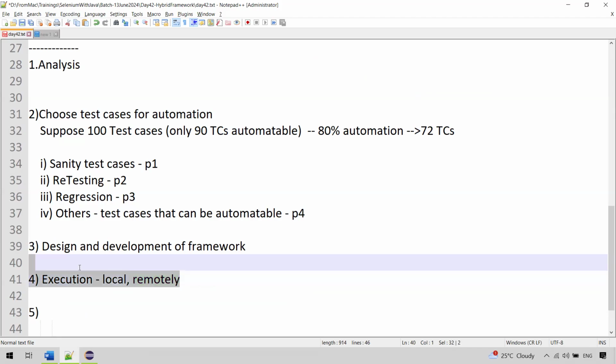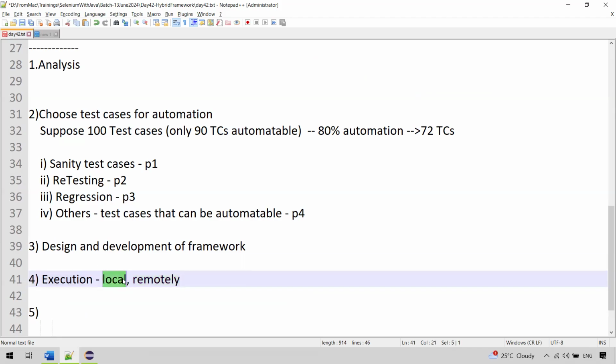So this happens at this phase. At the execution phase, we will have local execution as well as remote execution. Local execution is usually done by the independent automation testers. Remote execution can be done even for a small set of test cases, but usually we execute remotely when we have a considerable number of test cases to be executed. Then we trigger the test cases to execute on a remote machine. That is what happens at the execution phase.